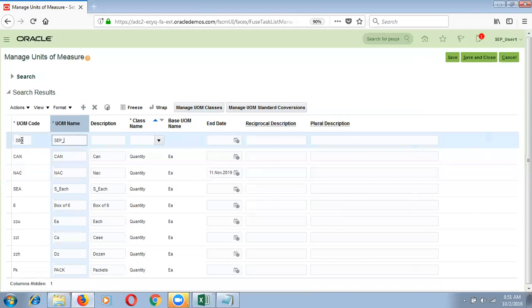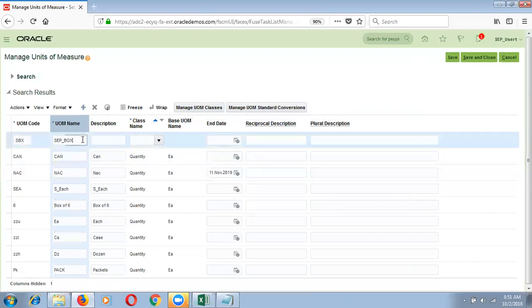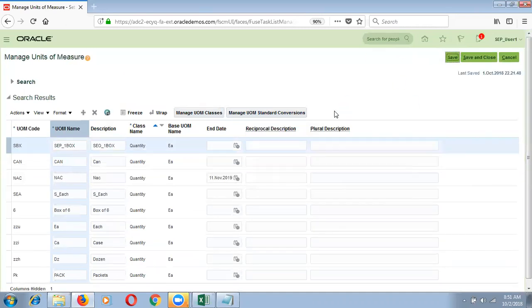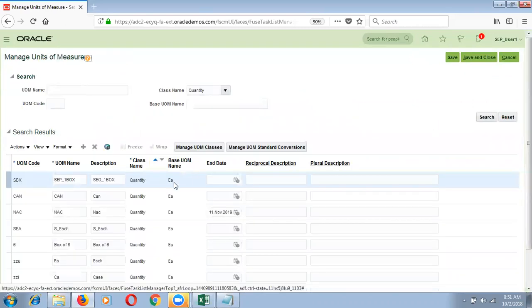So SCP underscore, I think a box exists. Let's take an example with a naming convention: SCP underscore one box. I'm going to use the class as quantity only. Select save. At this moment, I'm not defining any standard conversions. So EA is one quantity, and one box is one box quantity. That's it. I defined it very basic.